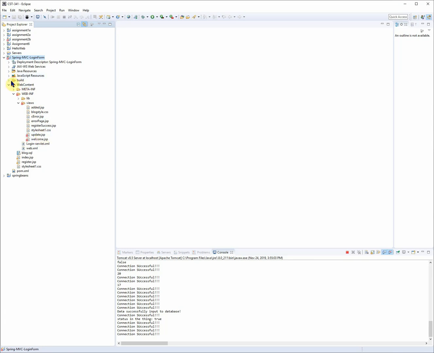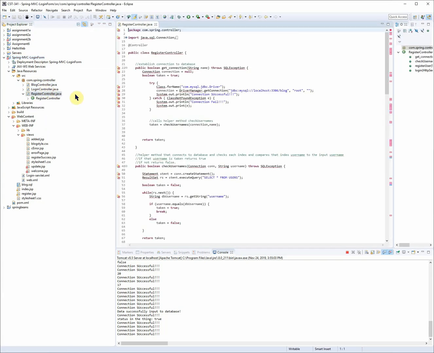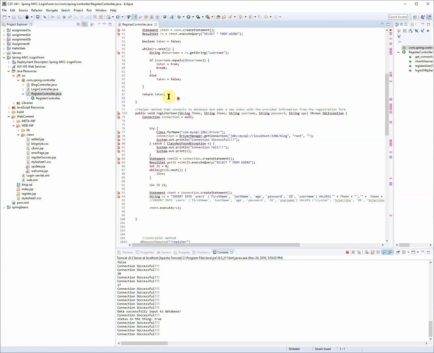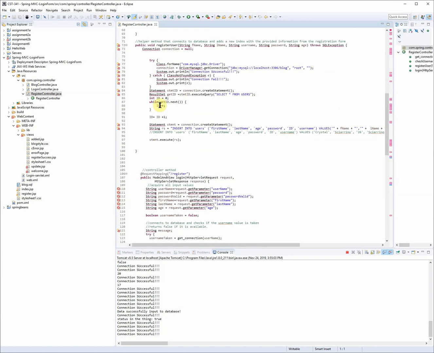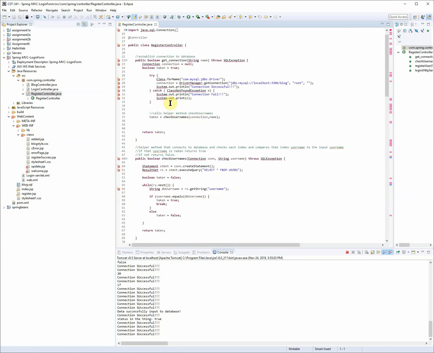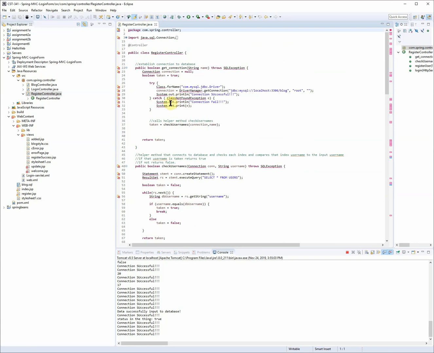So the first thing I'll do is go into the Java resources here and walk you through the register controller. Again, this is all stuff that Eclipse catches as syntax errors. I'm not sure why it does this. It can actually be quite a nuisance if you're trying to debug it, but again, this is an issue with Eclipse, not with our project. As you'll see, it runs perfectly fine.